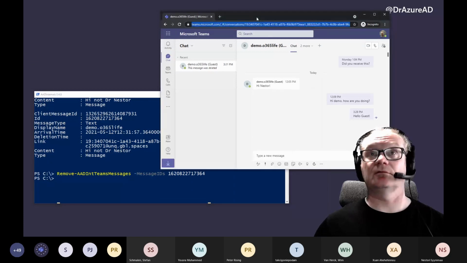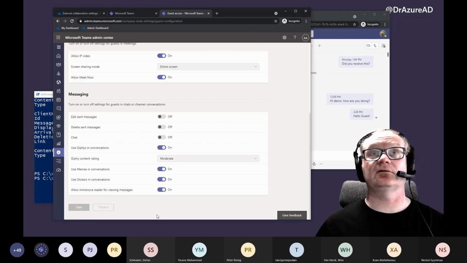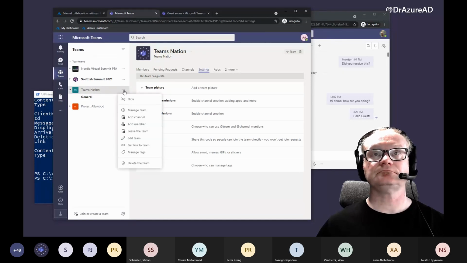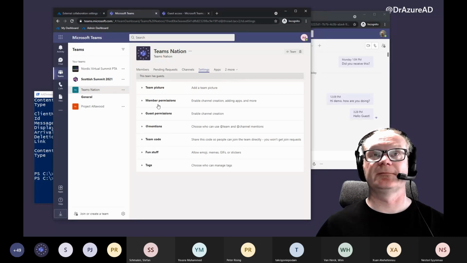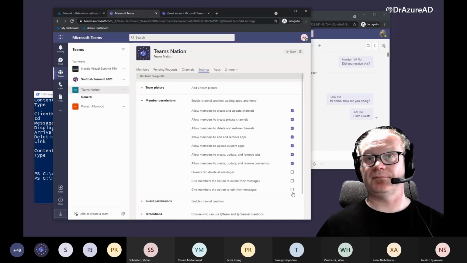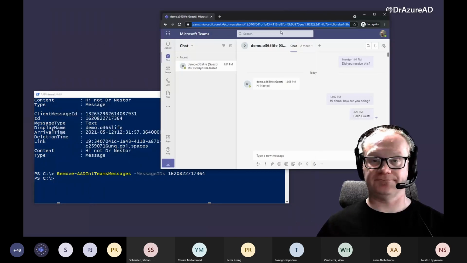Let's go. Where's my admin window? Here's my admin window. I'm gonna go to settings of this Teams Nation. Actually, here's my settings. In member permissions, I have said that owners can't delete messages, members can't delete messages, and they can't edit messages. So I'm gonna close this one, and then go to Nestor's.